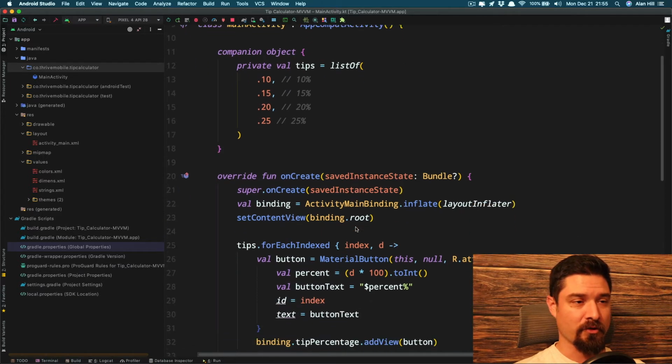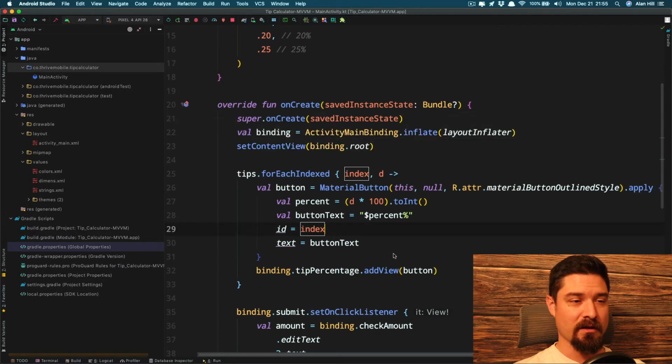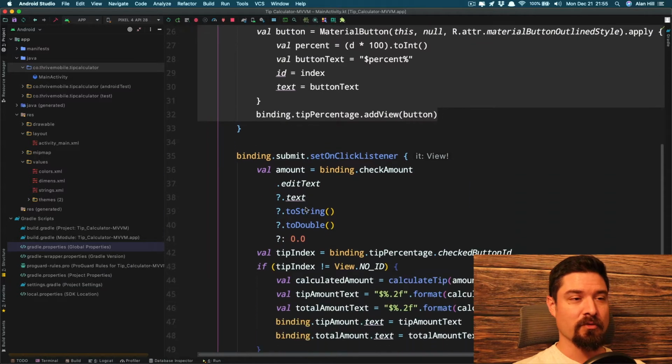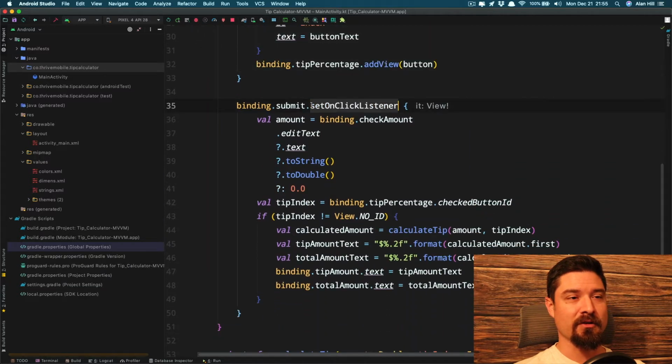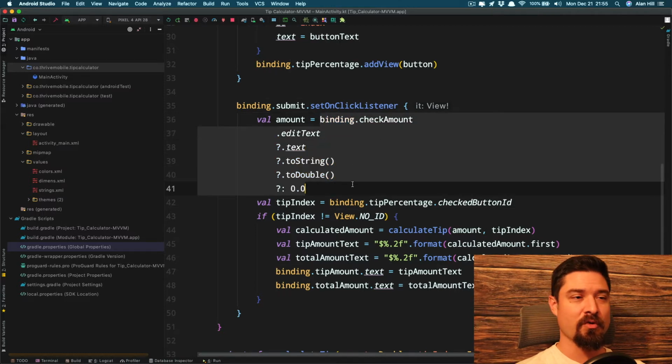Let's walk through. Setting up the view like this isn't business logic, because it's all view stuff, so it has to sit in the view. If you remember, our view is what is being shown to our user. Scrolling down to the set on click listener, you can see we're actually pulling information here. That's where we're going to begin looking at the business logic.